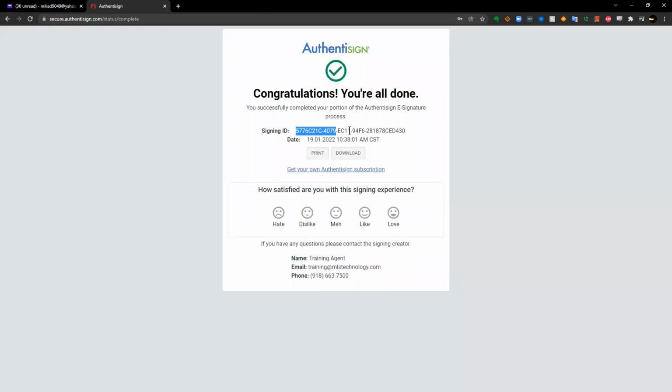It shows this signing ID. Now, this is an important element. This is literally the receipt of the signing. This is showing us that it's literally a legally binding document, and this is the code that's going to indicate that to anybody that has any questions about it. They can print it off, they can download it, and that's it.